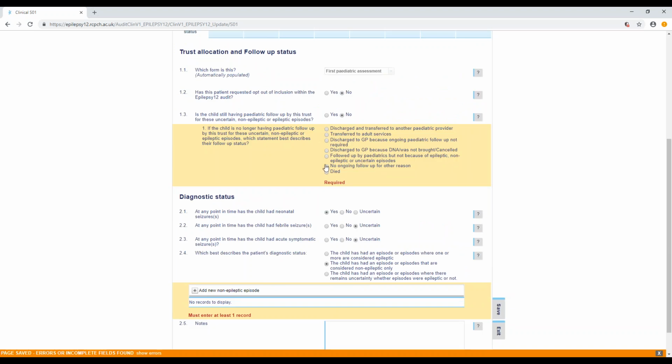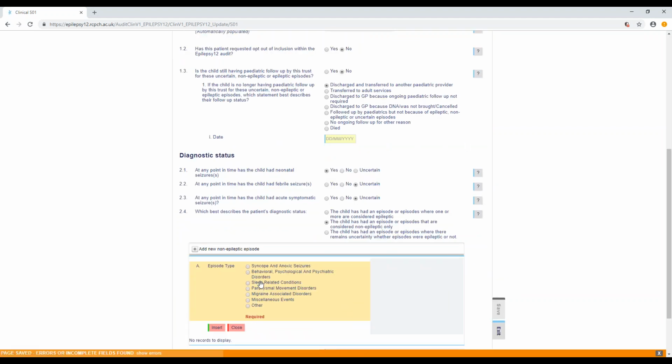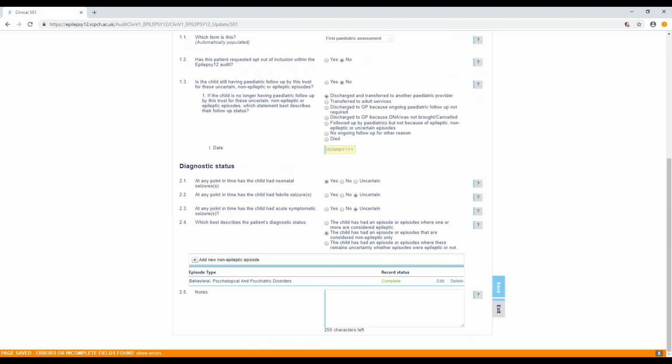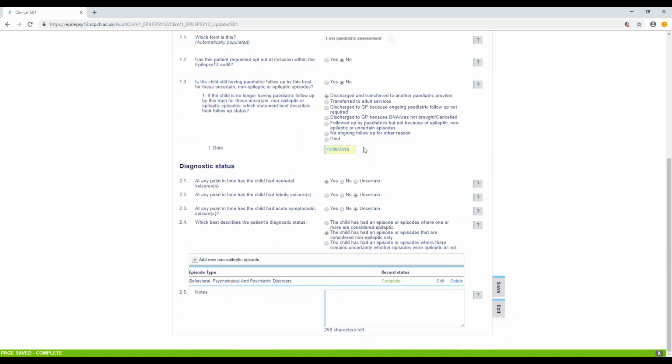And we're just saving that to show a good example there actually of how a required field was missed. And we're indicating now the non-epileptic episode type, saving those details. And we can see now that the first tab has gone green. So we've said that this patient had non-epileptic episodes.